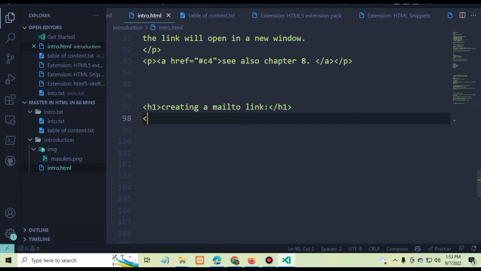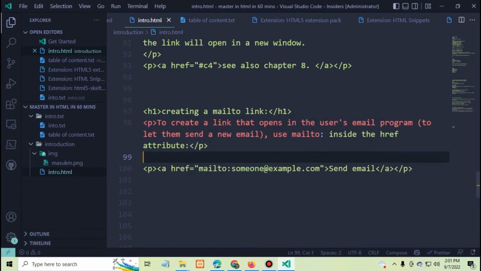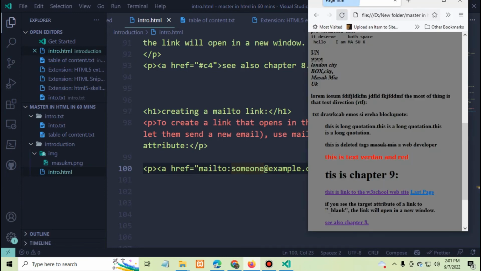Now I'm going to define another paragraph tag again. So this is a mail link, a mailto link, this is the paragraph tag. After that, this is the attribute, and this is the href mailto someone, example at the sent email. Okay guys, simply come back in the browser and refresh it.